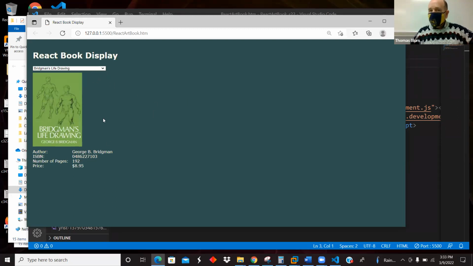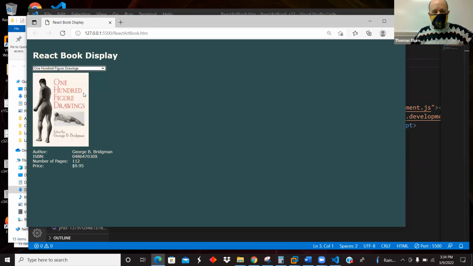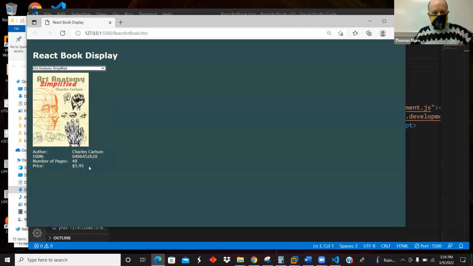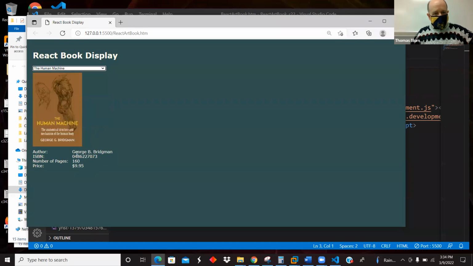And I didn't put it in a grid or anything nice. I don't have a cart where I can add things. I'm just doing the basics: I have a bunch of things and I am updating the information. So this book is 48 pages and costs $5.95. This was before inflation. That book is 160 pages and is $9.95. Okay.